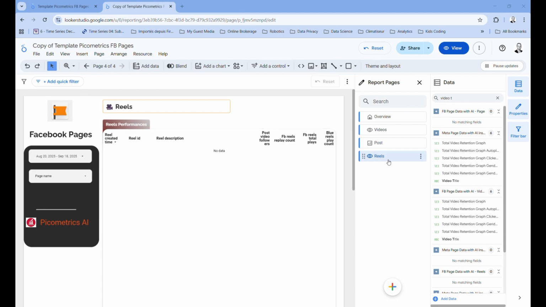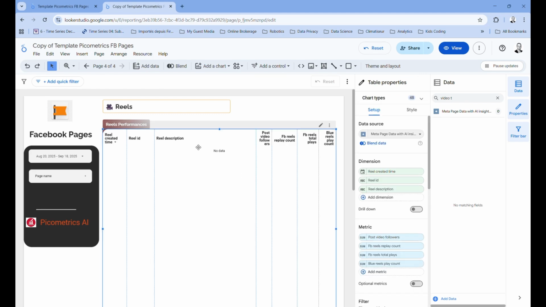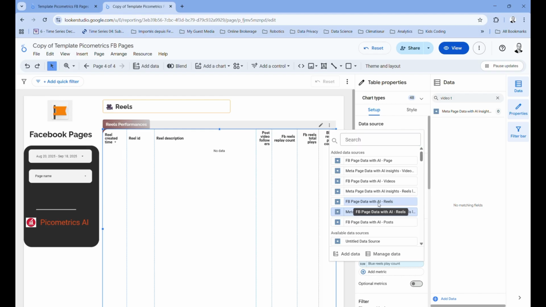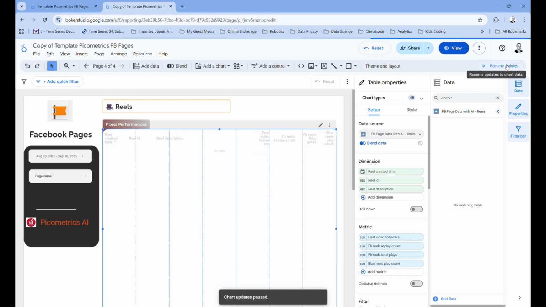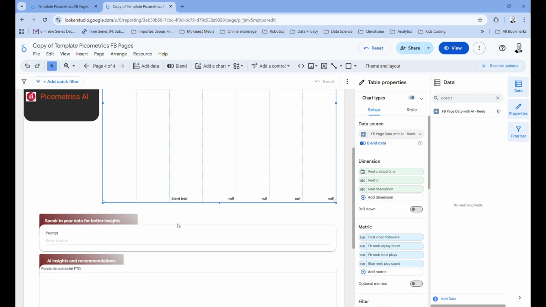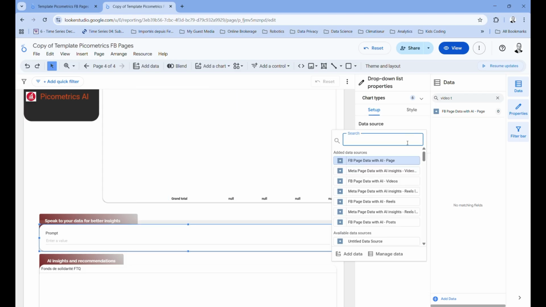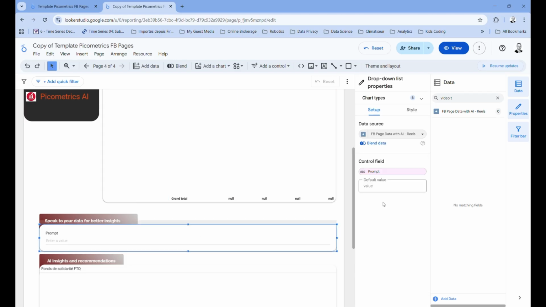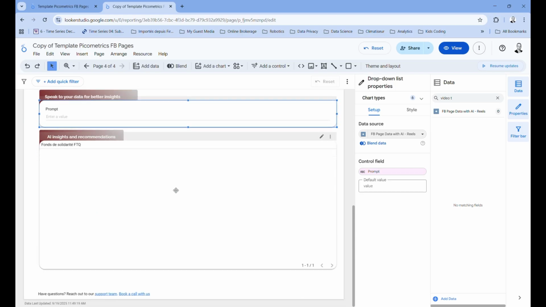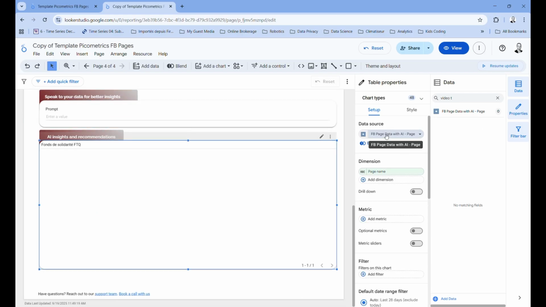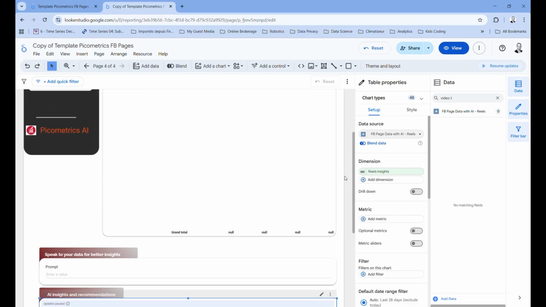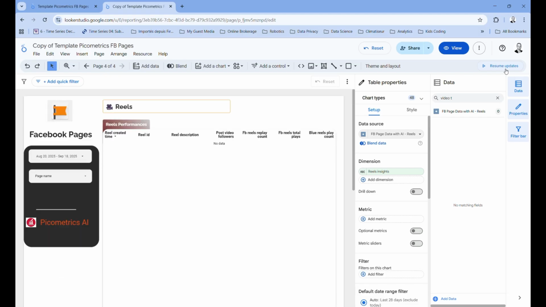And of course, you do the same thing for Reels. Change the data source to the last one I just uploaded. I'm gonna pause the updates when I'm doing the changes. Also, I'm gonna choose the Reels data source, and for the AI insights, also, I'm gonna choose the Reels. So the AI insights will be relative to the Reels reports. Then you can resume the updates.